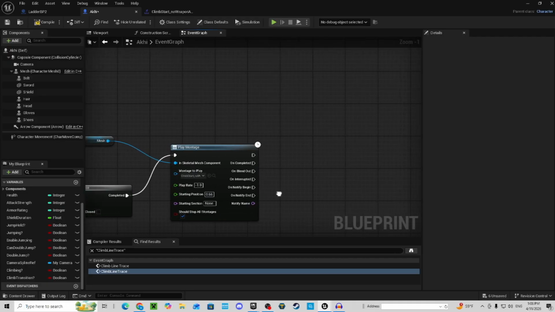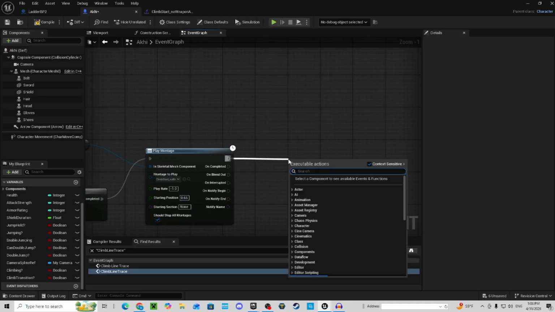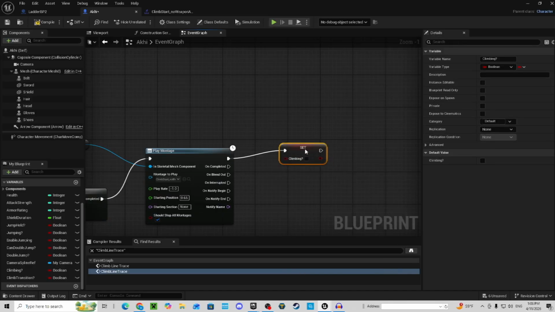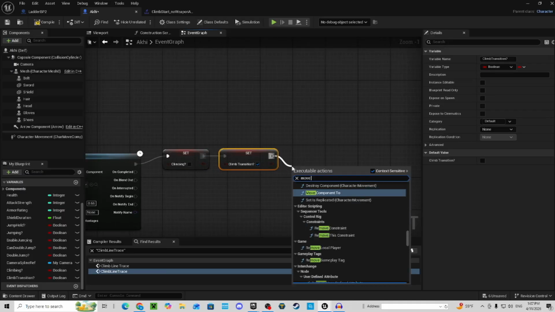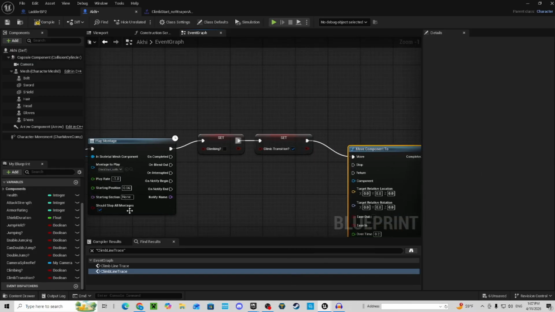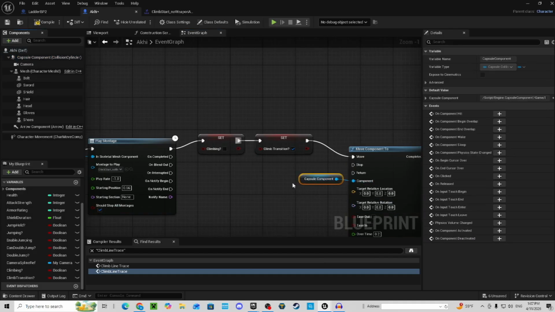So now let's go here. And then while that's going, simultaneously, we want to set the climbing to false. And I want to say we want to set the climb transition to true. We are transitioning still. Set that to true. Move component to. We're going to move our capsule component.